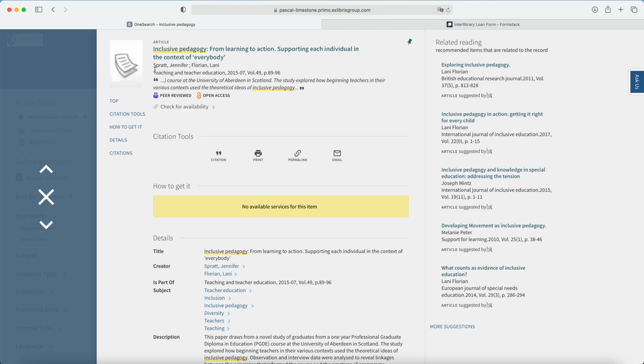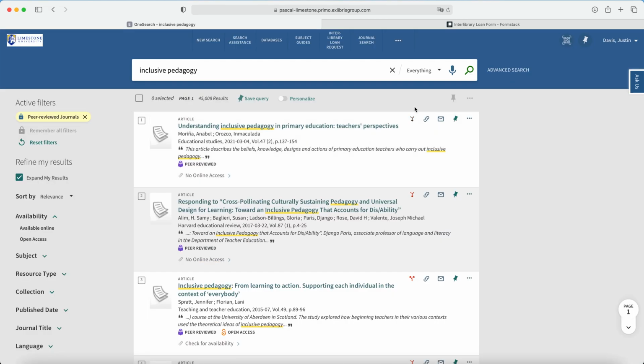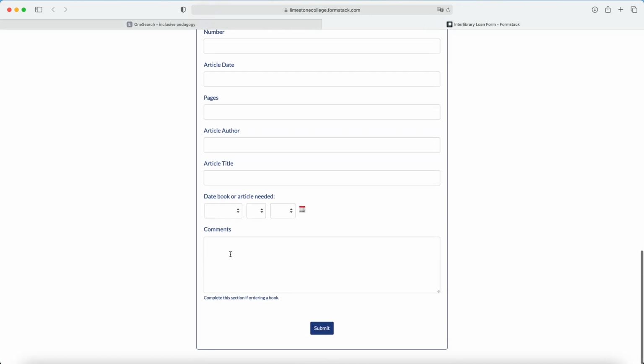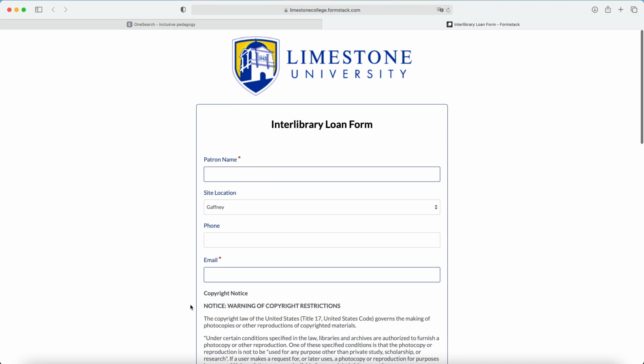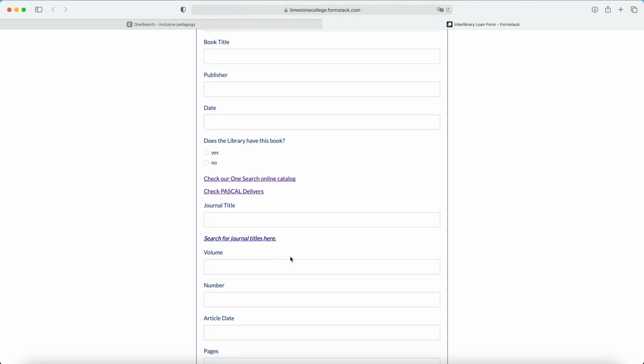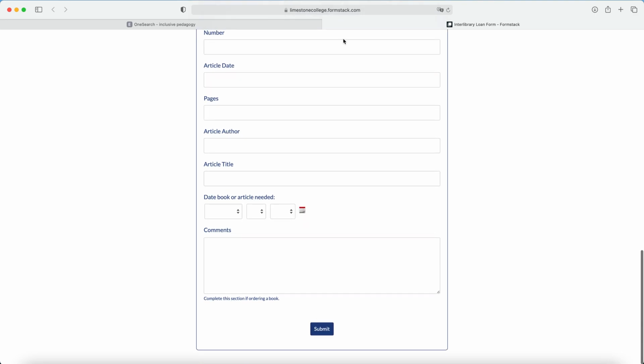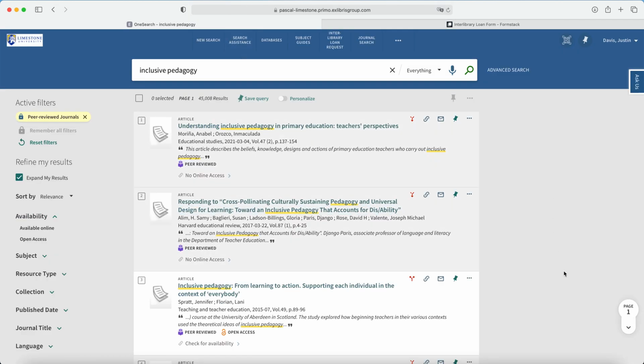I'll point out that the journal title is right here. This is the most confusing thing. This is the title of the individual article in the journal, in this case, of Teaching and Teacher Education. So once you've filled out all the information that you have, note the only thing that you're required to do is put in your name and email. The rest of it, give us as much information as you can provide and click Submit. And we will process that interlibrary loan request for you as soon as we can.